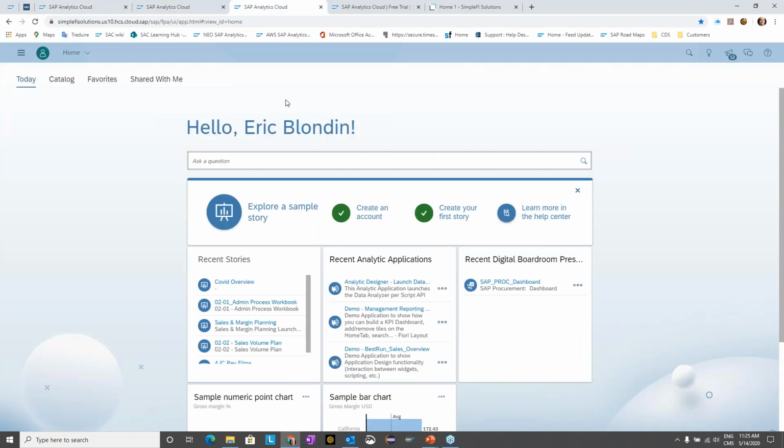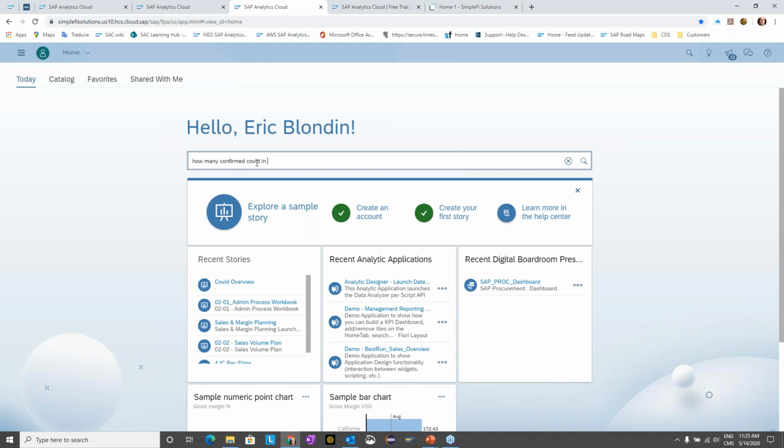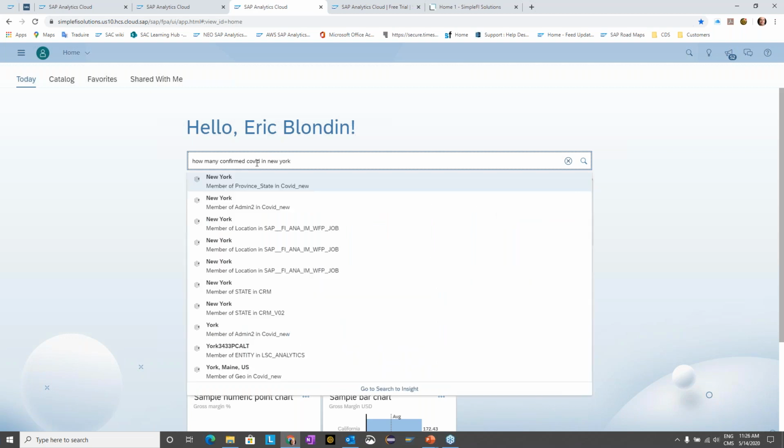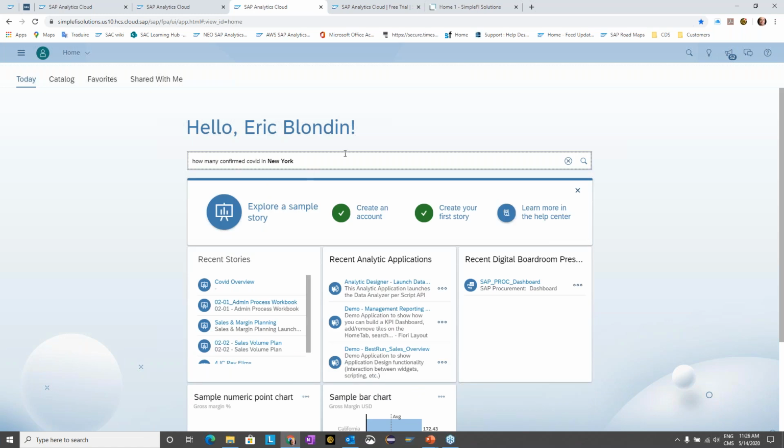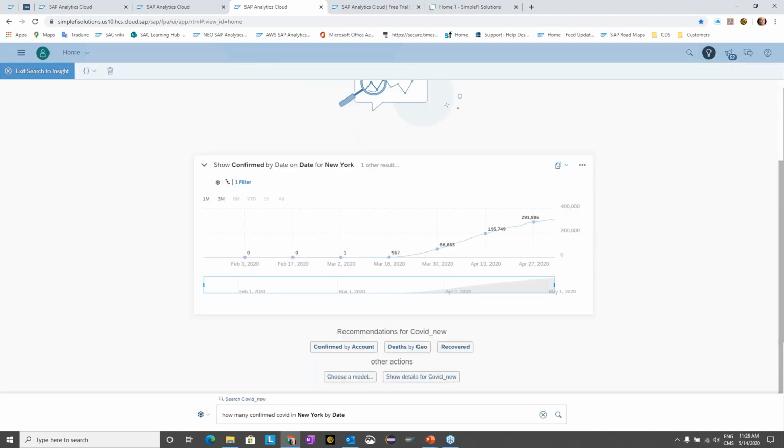So if I come here, let me ask a question. Let's see how many confirmed COVID cases in New York. So I have the state. I also have some other information. So I'm actually going to make sure it uses state by date. So I'm just asking. The system will go look at what information is available somewhere in my platform, and it pretty much brings me back this data.